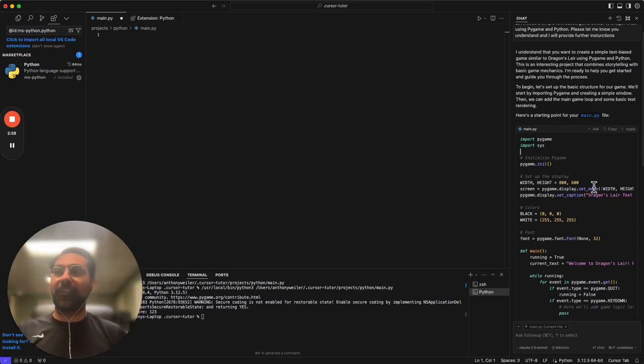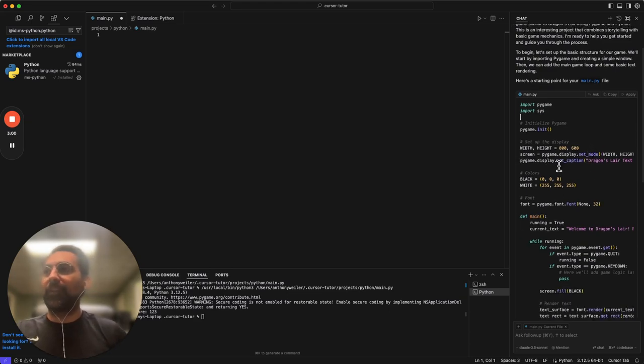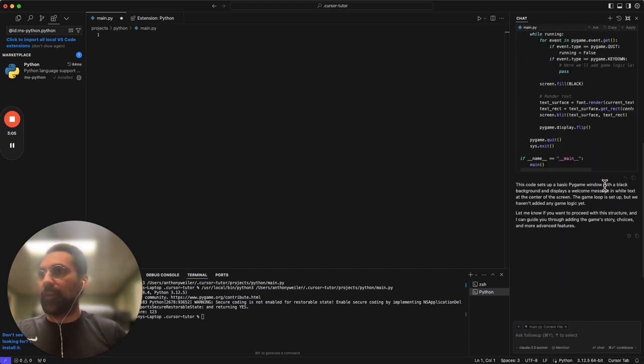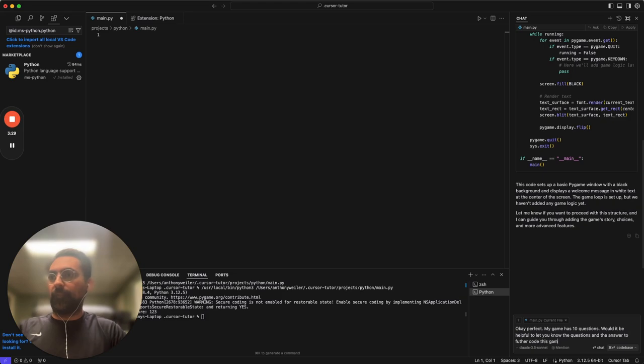So to give you an idea, really very minimal knowledge when it comes to programming. See, it has the width, the height, has the display. Great. Okay, perfect. I'm going to list out, let's do this actually. Okay, perfect. My game has 10 questions. Would it be helpful to let you know the questions and the answer to further code this game?